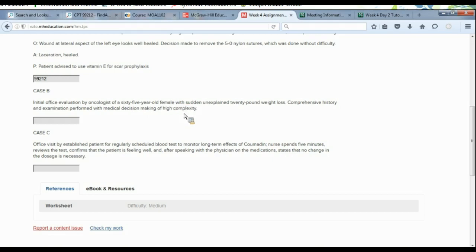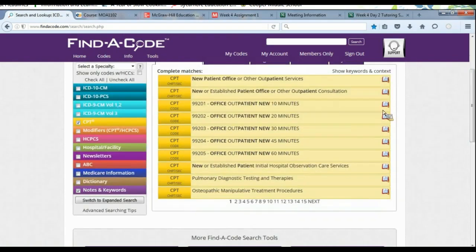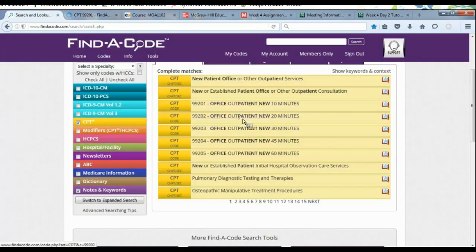So let's go ahead and click out of that. I could have left office outpatient, but this time I put new patient. Okay, and again, let's go ahead and differentiate and try to rule out these actual codes here. So I'm going to go ahead and just click on all of them.